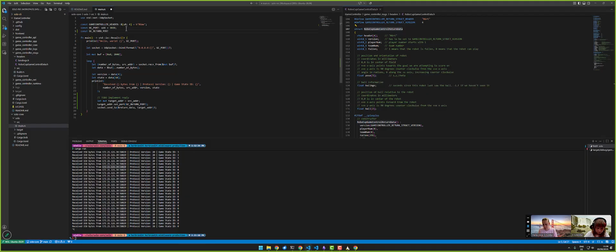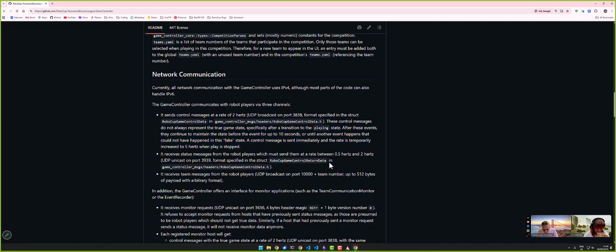So this is a const. Let me look it up. So this port, it says it's somewhere here, in the README of the game controller repository. The status message should be sent not as a broadcast message, but as a message to the IP address of the game controller.